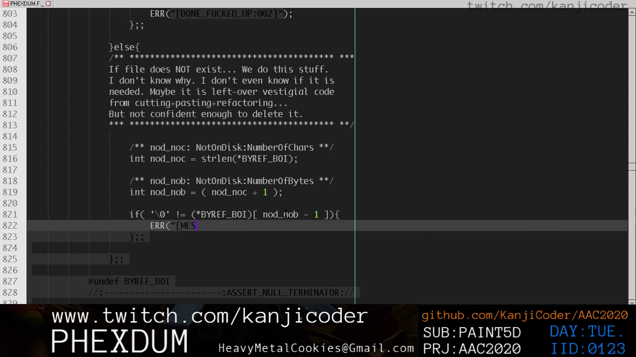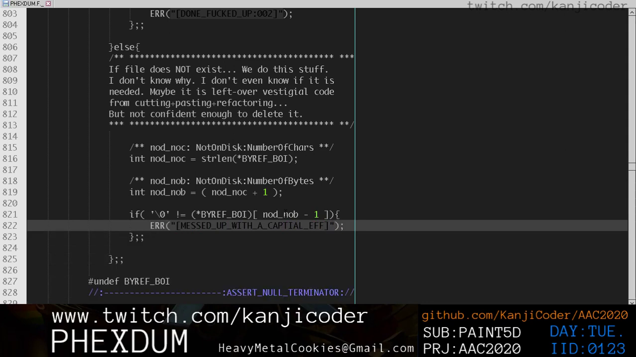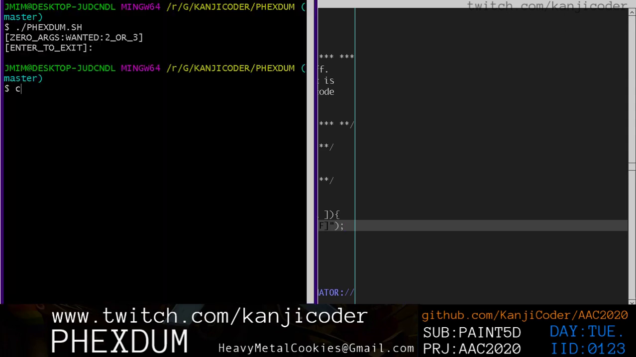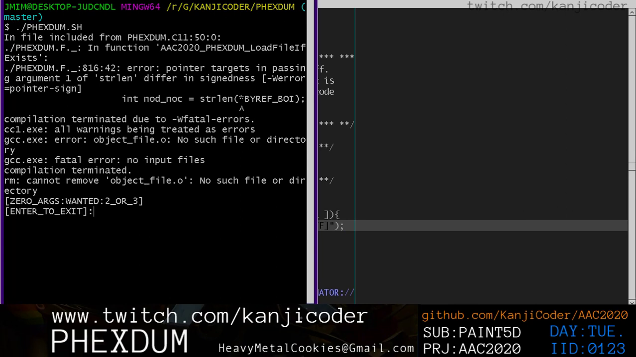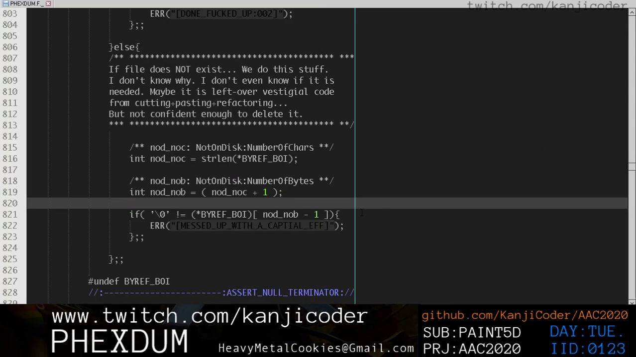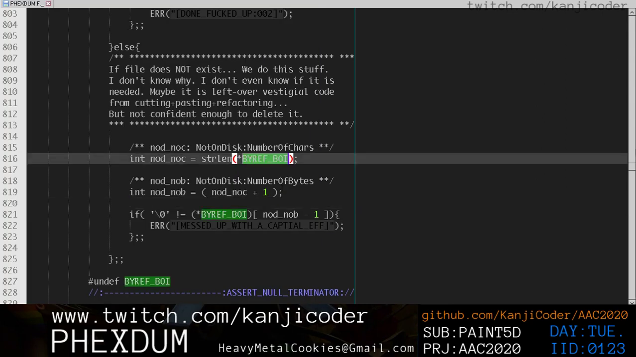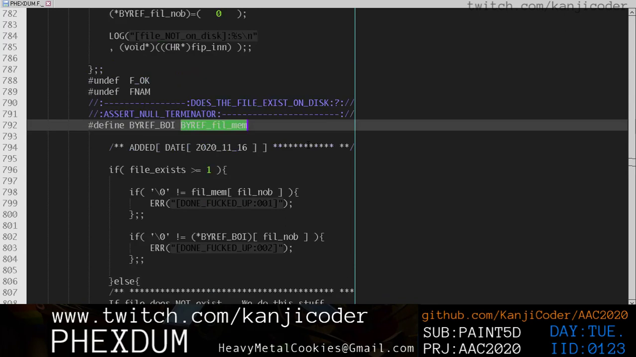Let's just change this to messed up with a capital F. Sure, why not? So let's make sure this still compiles, because maybe that's why we commented it out, right? strlen differ in signedness. Pointer sign. Int. Okay, so it's file memory.